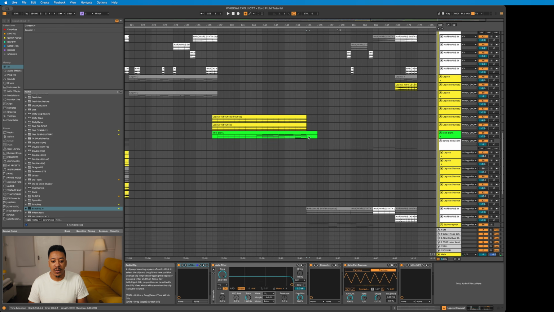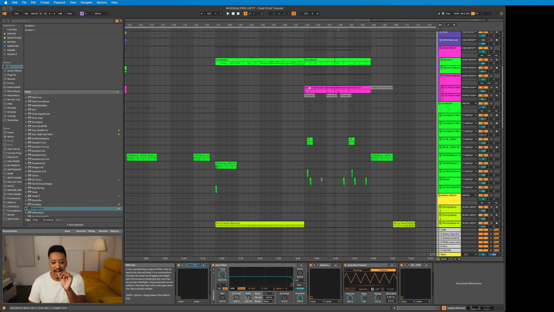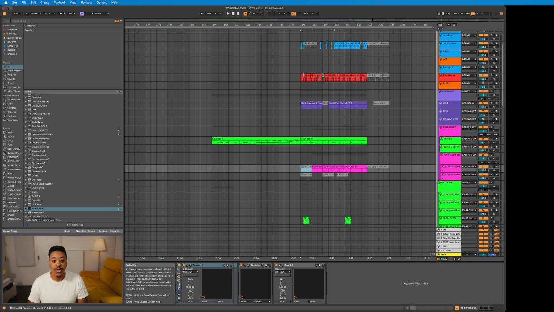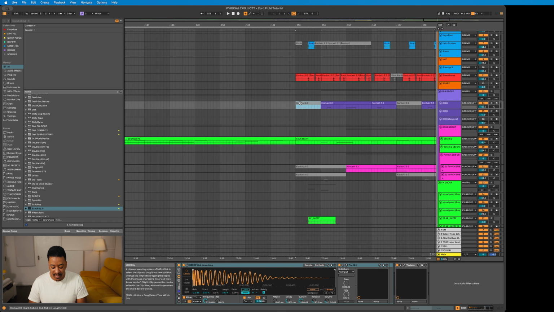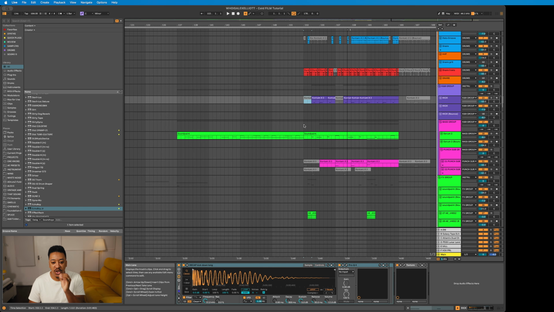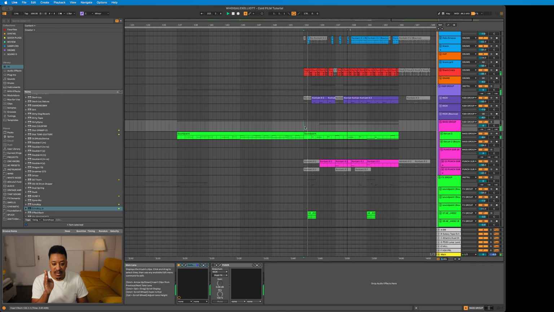So what is the difference between these two? I was able to add contrast on the drop. So how did I do this? By simply removing and muting elements and having a moment where it just focused on this synth.